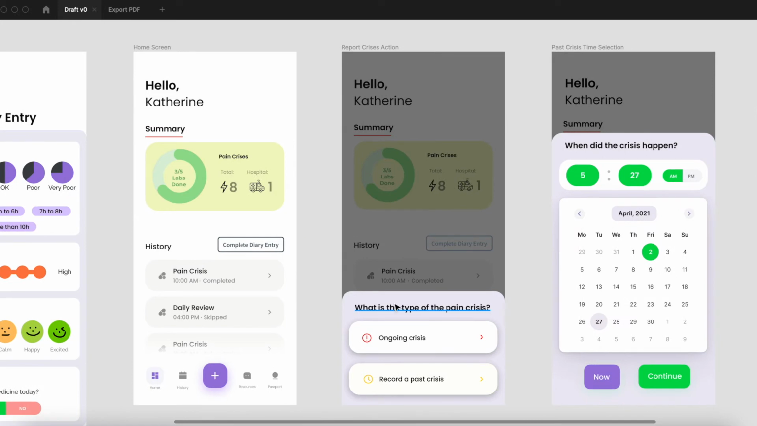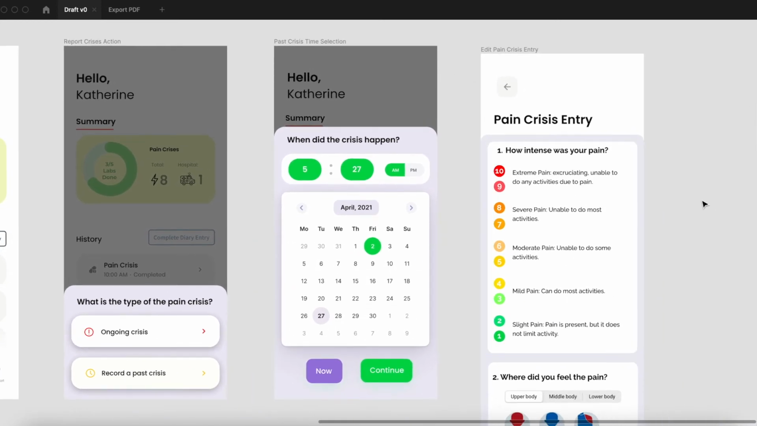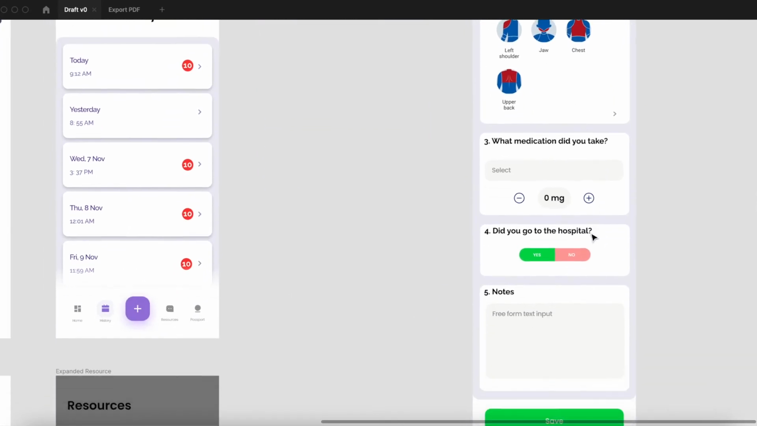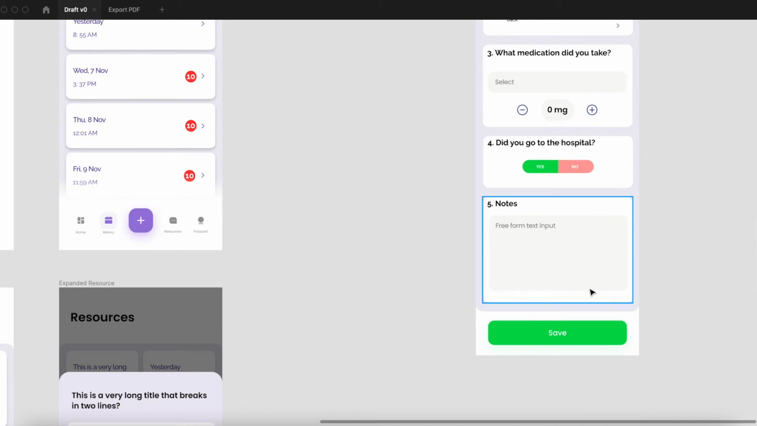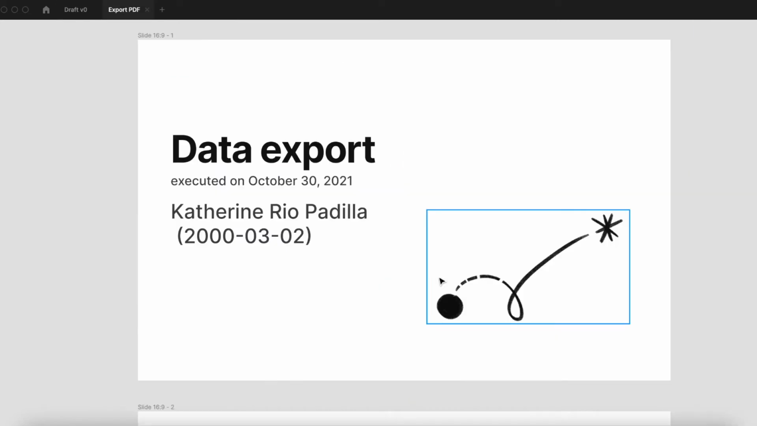Patients often suffer from sickle cell crises, which are periods of pain that vary in intensity and duration. Following the episode, the patient will record things like how intense the pain was, where they felt it, what medication they took, and other details. These reports can be seen on the history page and also exported as a summary to be shared with their primary healthcare provider.